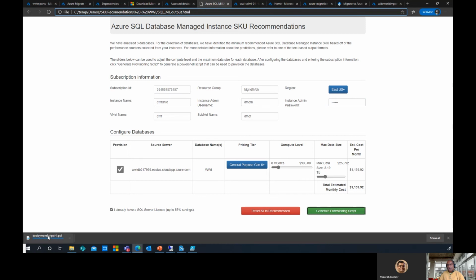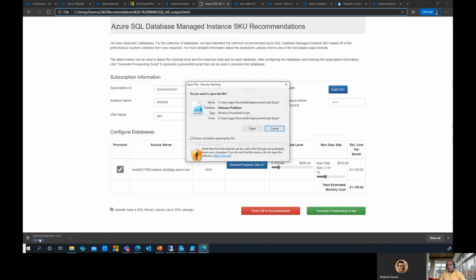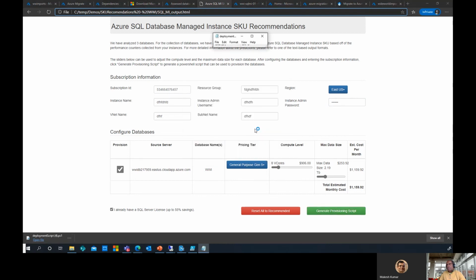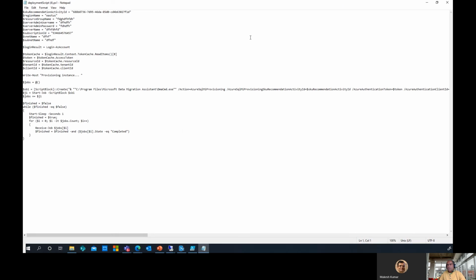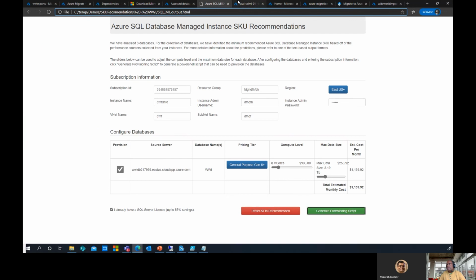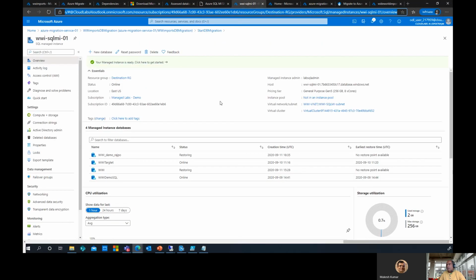It gives you a PowerShell script here, and then you can simply use this PowerShell script and run it against Azure. It will provision a managed instance for you. So I used that script, and I have my managed instance already provisioned here with the same general purpose and 8 vCore. So now, until this point, I know my SKU and I provisioned my target.